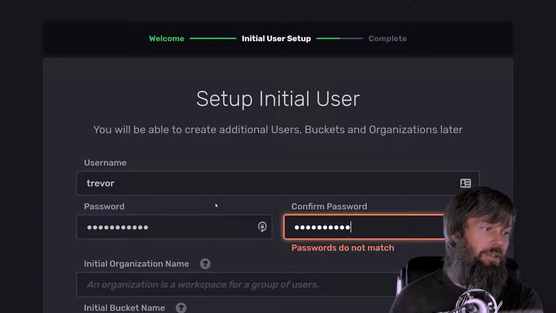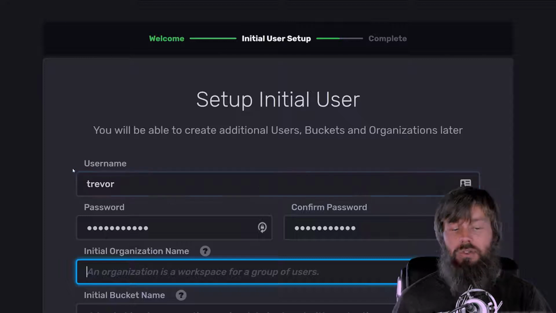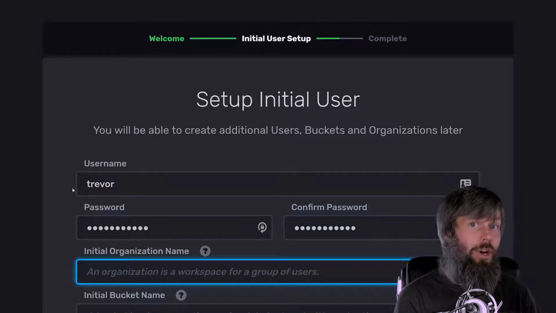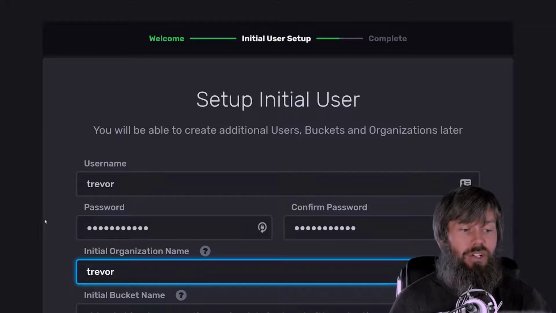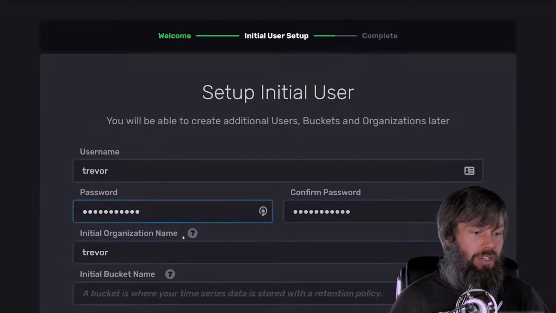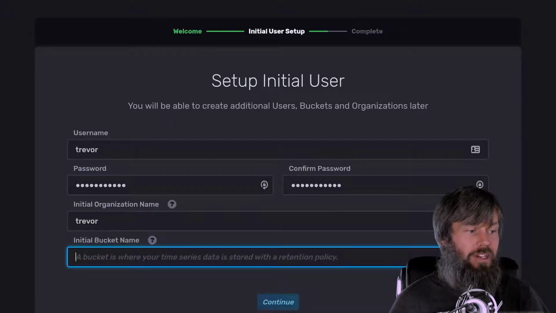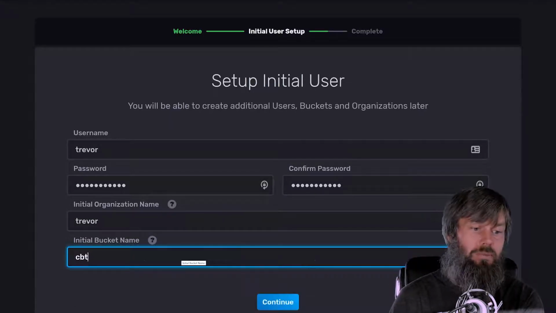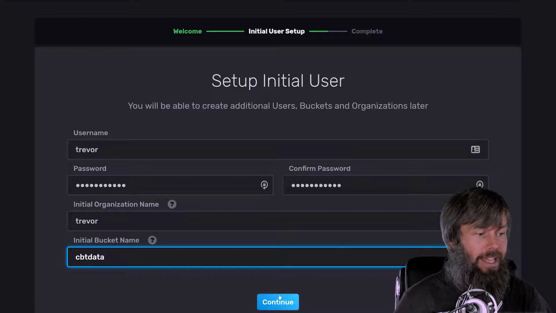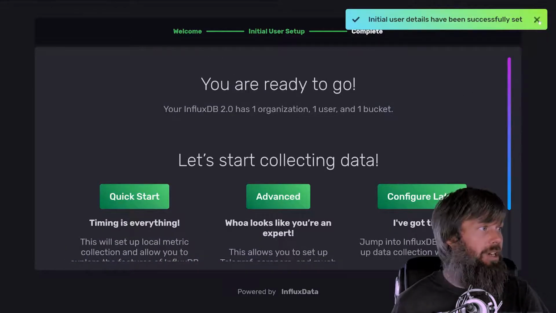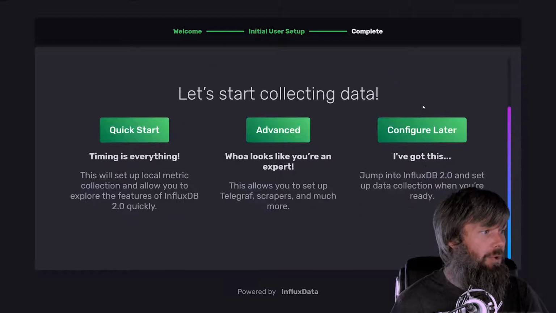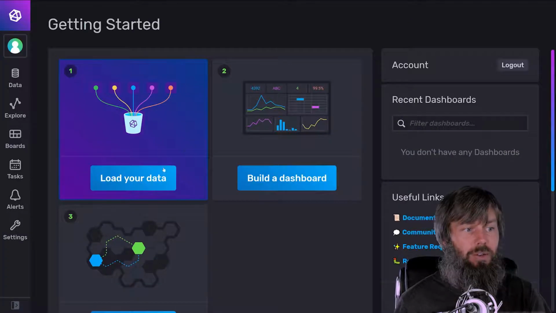if I remember this one. And then you'll also need an organization name. This is used when you are using the write API to ingest metrics into the platform. So I'll just call this Trevor for now. And then you can also specify the initial bucket name. Let's call this CBT data and hit continue. Now we're all set up, and it's going to pop up and ask if I want to save my username and password, and I'm just going to hit configure later.